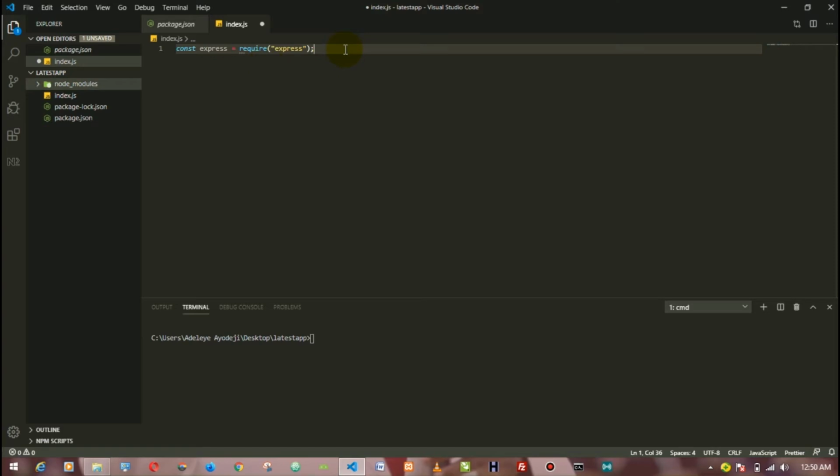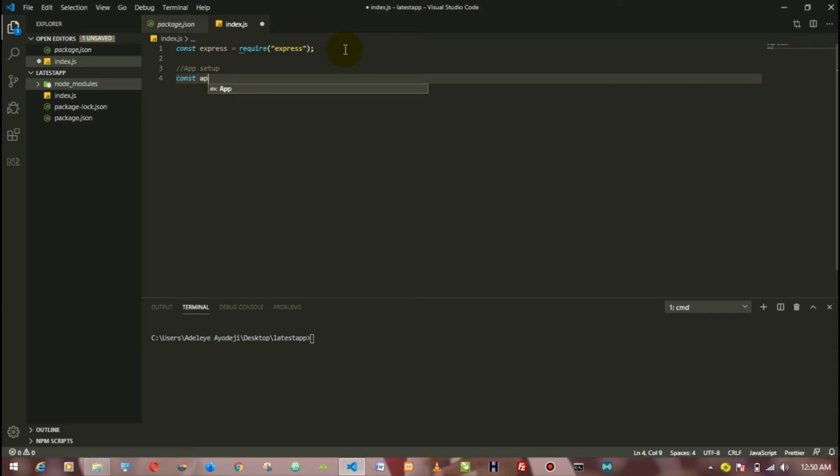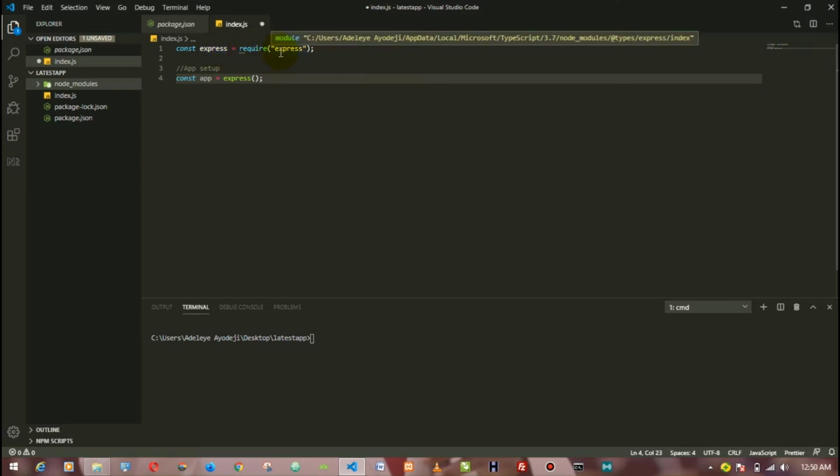So once we require our Express, after our Express has been required, we move down to app setup. Okay, so app setup, setting up our app. So we have const app equals to Express. Then we will convert our variable. Here we require the module for the Express. After the module has been required and imported, everything will dump into this variable.